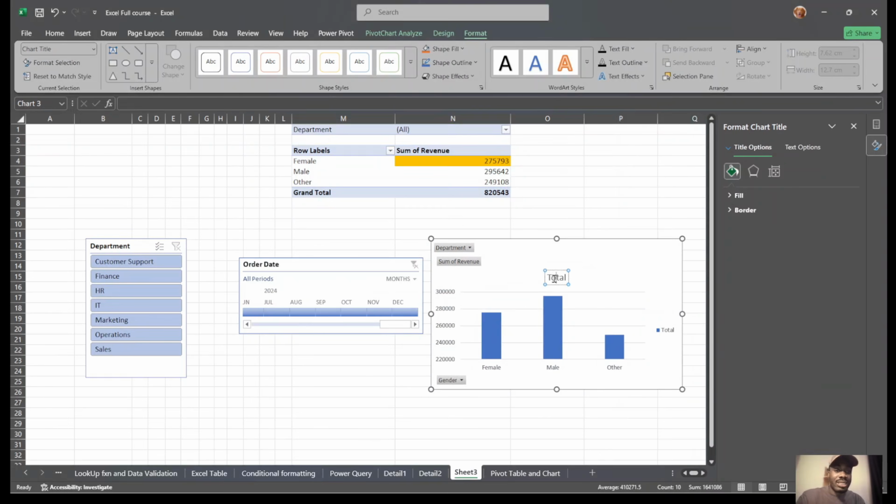So you can just rename the chart here to, this should be gender by revenue. This is gender here by revenue. Okay, so this is my pivot chart.